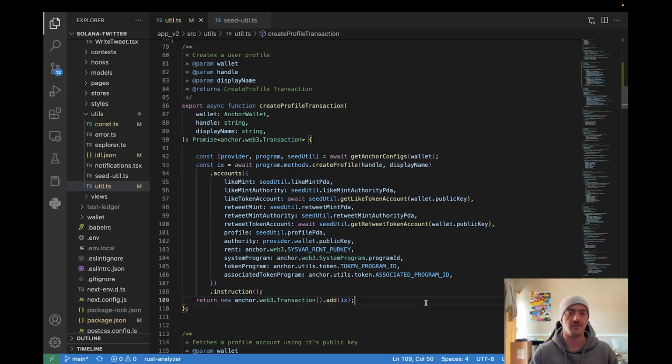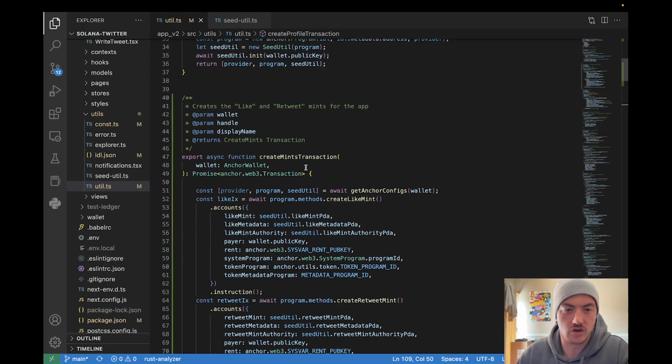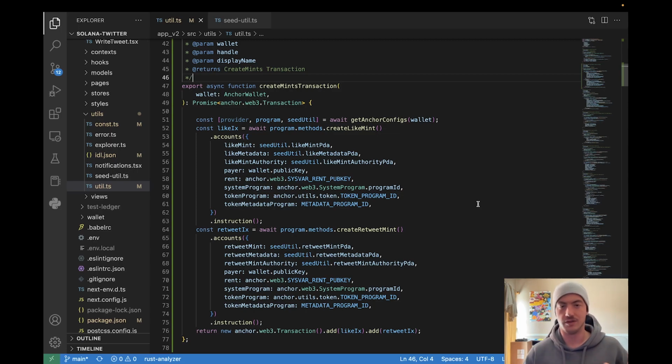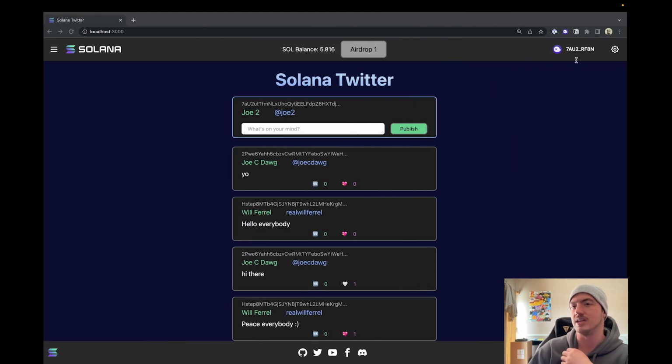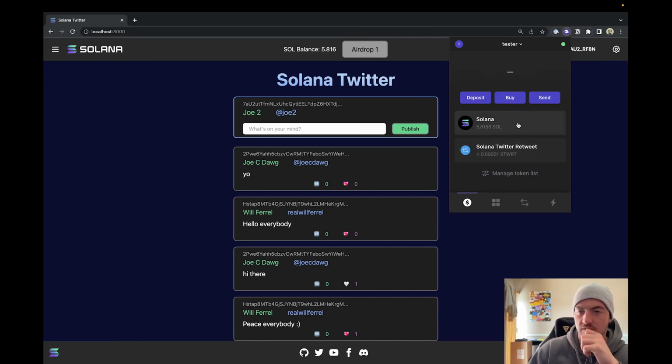Because everything's the same on the client side, I'm going to focus solely on the program. But I will mention that the only new function in here is create mints. And as you can predict, all that's going to do is create our mints for the very first time so we can start using our app. It's going to create a like mint with its metadata and its mint authority, and do the same thing for a retweet. And that's what gives us those neat little tokens that we saw inside of our wallet. So there's a retweet one right there.